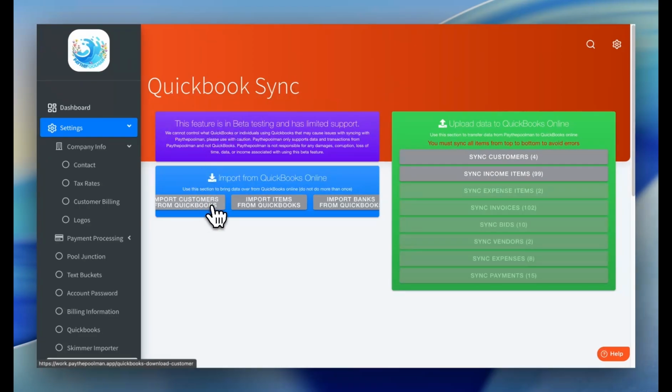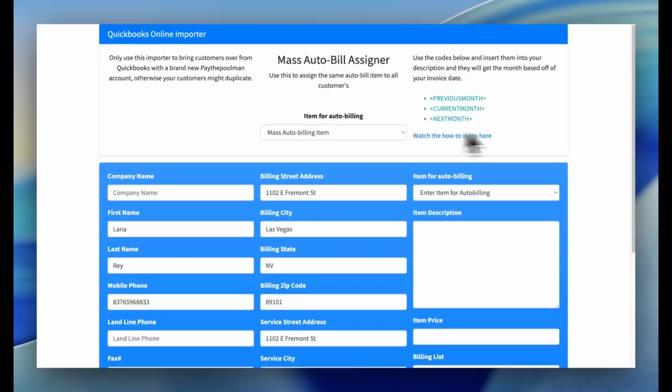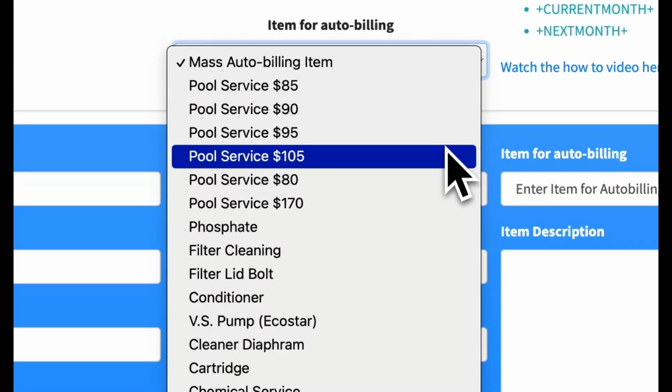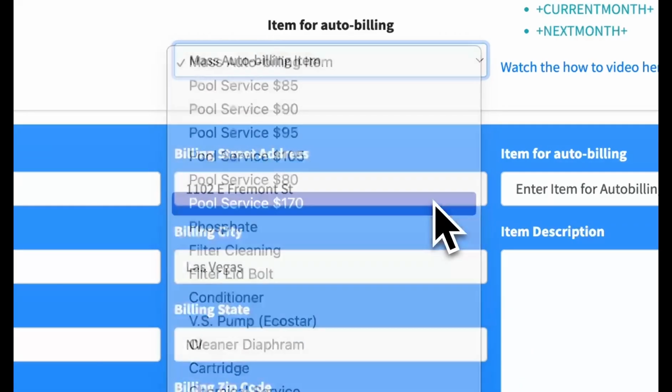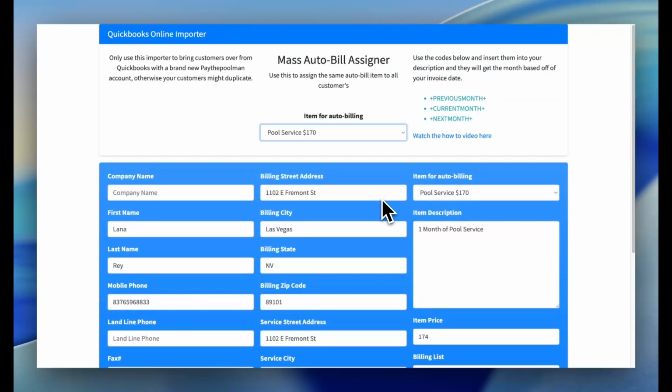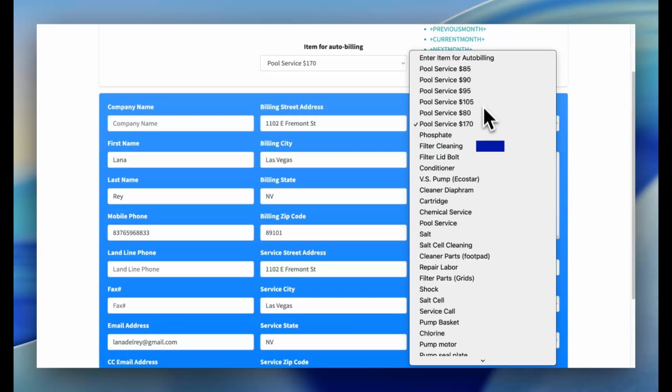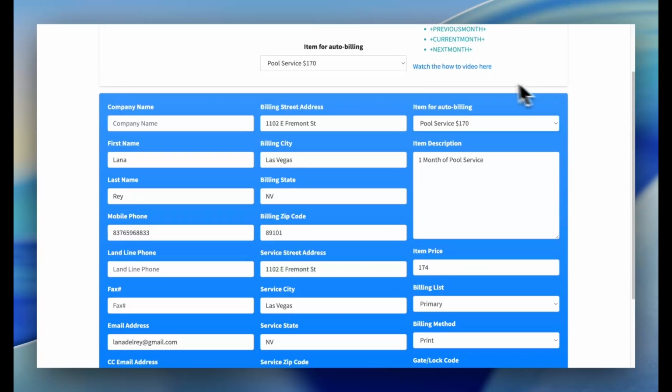So the first thing we're going to do is import the customers from QuickBooks. By clicking this, it's going to show up all of your customers right here. If you'd like to just put a blanket fee for all of your customers, go ahead and click this drop-down menu, and this will automatically apply the amount that you charge for your pool service to every single one of your customers. This kind of saves some time, and then if you want, you can go through and adjust each person's individual service, but this kind of saves a little bit of time.